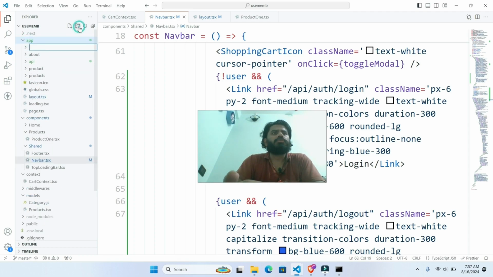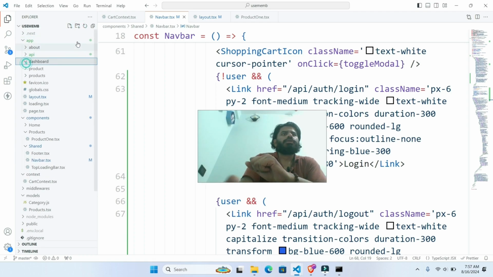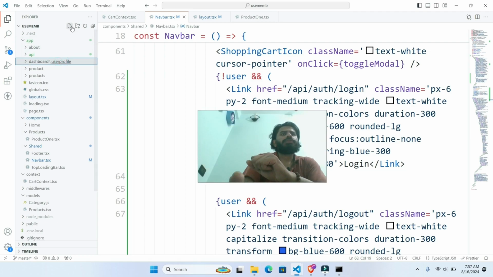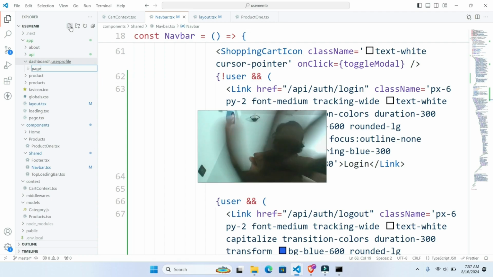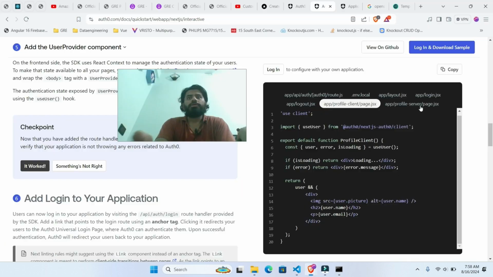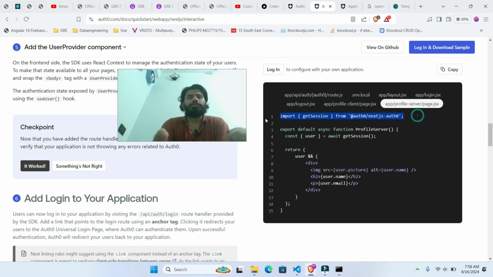Let me create a dashboard folder here, and then I'm going to create one more folder, user profile. Inside that I'm going to create a page.tsx. Everyone is creating tsx, not .tsx. If you see here also, tsx and tsx. Okay, server side. So I need this one.